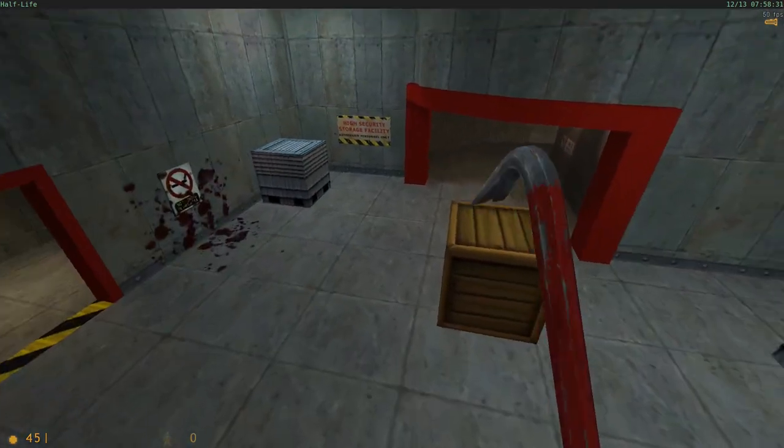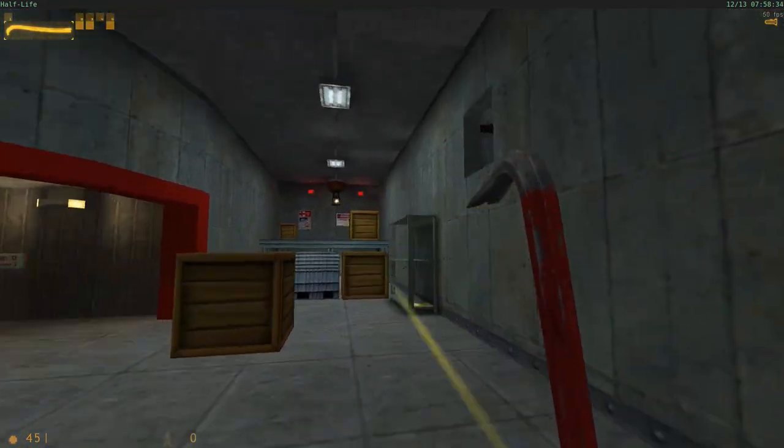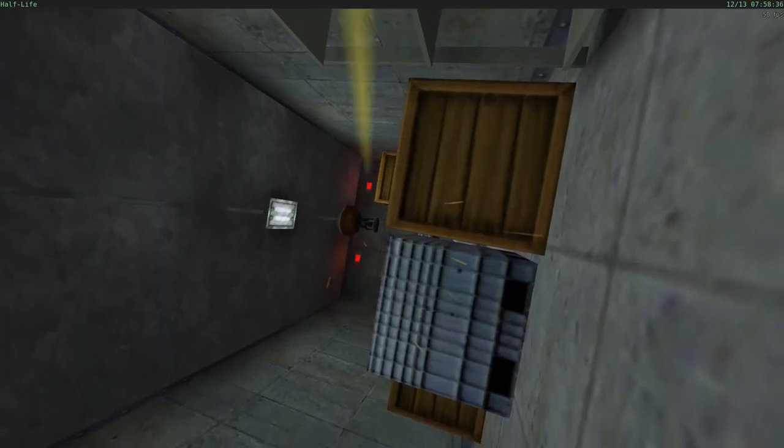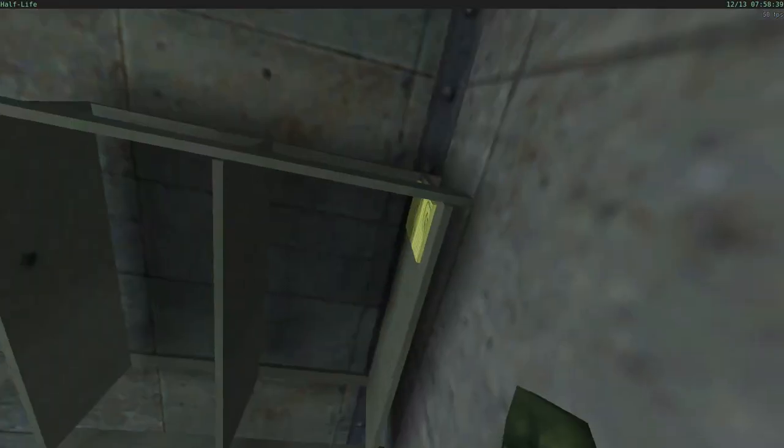Now you gotta throw grenades at that turret again. Watch out, the turret's there! I forgot about the turret! Whoa! I hate you, turret! And I got you. You wanna try again tomorrow?